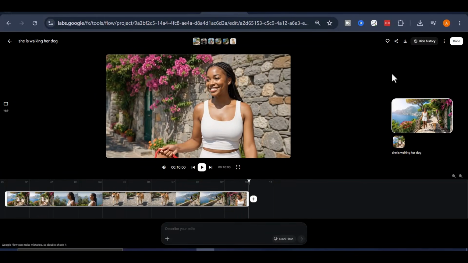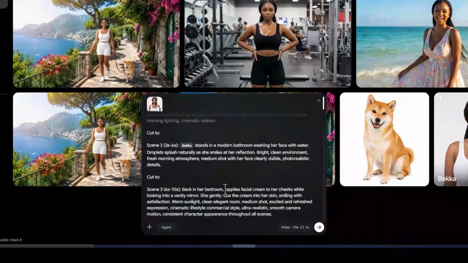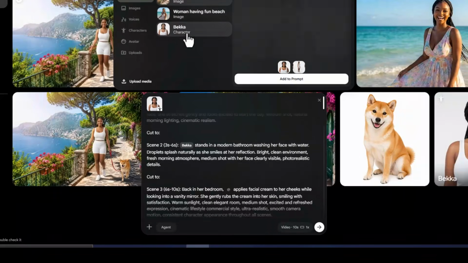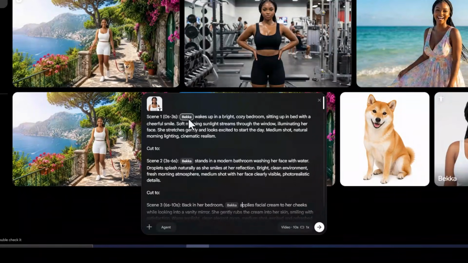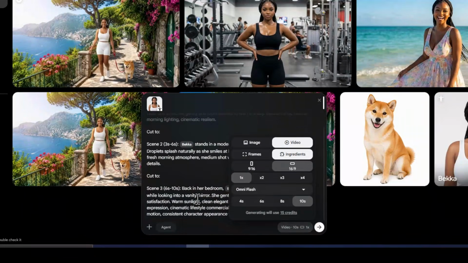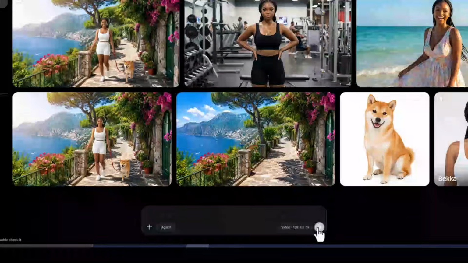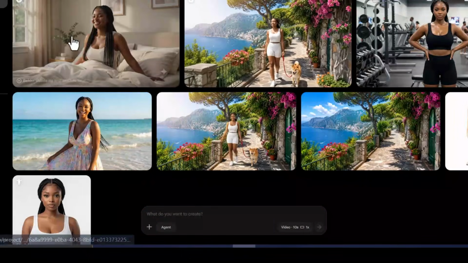The second workflow is generating a video directly from a text prompt. For this example, I'm using a multi-shot prompt. Simply mention your character within the prompt and generate the video. Flow will automatically create multiple shots based on your instructions. Let's preview it together.